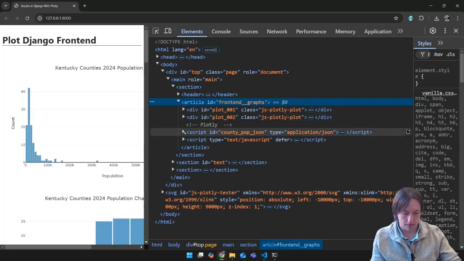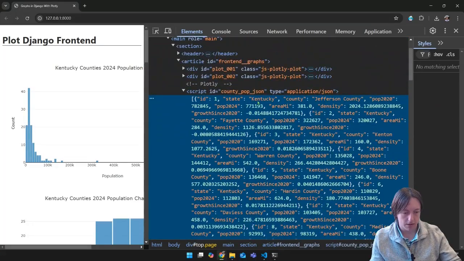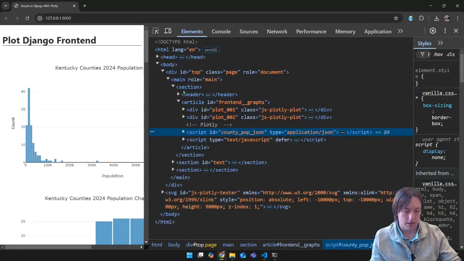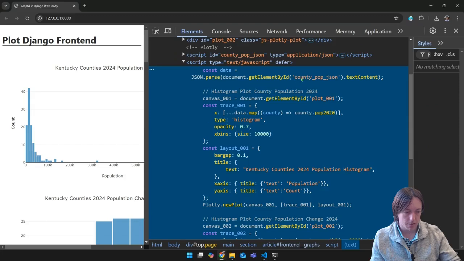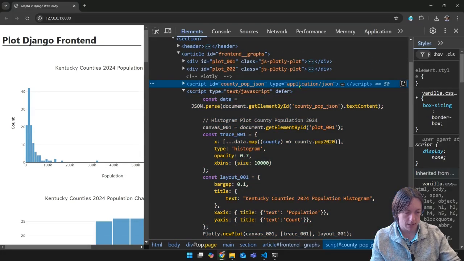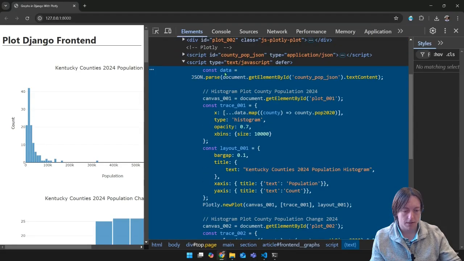And if we look at that, which is here, you can see that this is JSON data and has information about our counties that was passed in from the back end. And so, yep, and so we have a script here, and you see this JSON parse get element by ID county pop JSON, and so we're grabbing the information in here and converting that into the data constant.